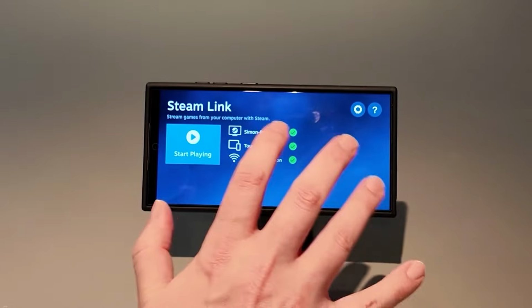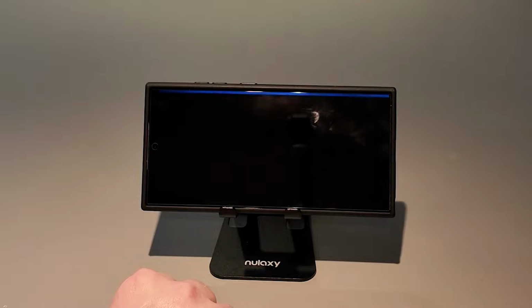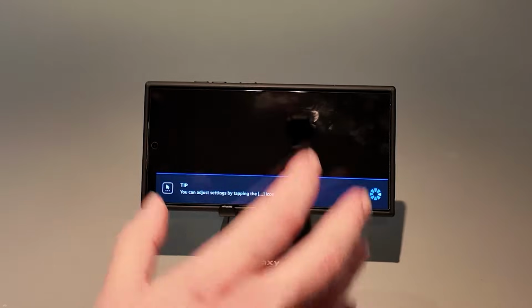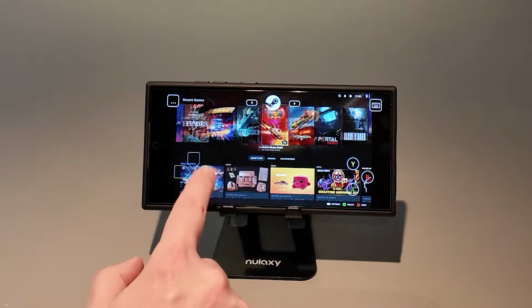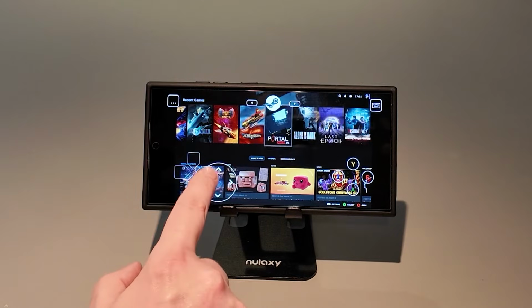And there we go. That is the first time setup. So we can now hit start playing and have access to our full Steam library here. But of course, World of Warcraft is not a Steam game. And yes, Steam has loaded absolutely fine. Technically, we are actually good to start playing these games now.